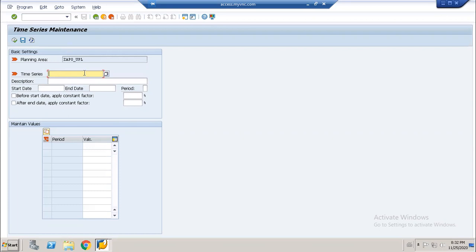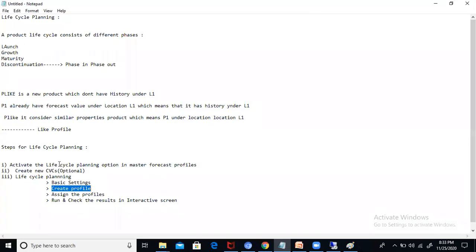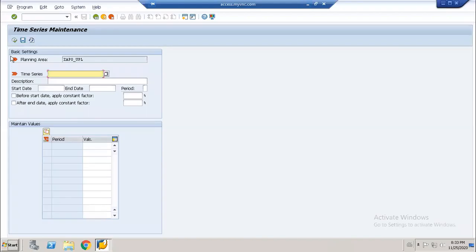The configuration part is the same as what we created for the live profile, like activating life cycle planning in the master file. We already activated this one, and we have already created the CVCs. It's optional only. The life cycle planning steps are basic settings, create profiles, assign the profiles, run the check and see the results. Those are the same steps we followed in the live profiles, and we have to achieve them here also.